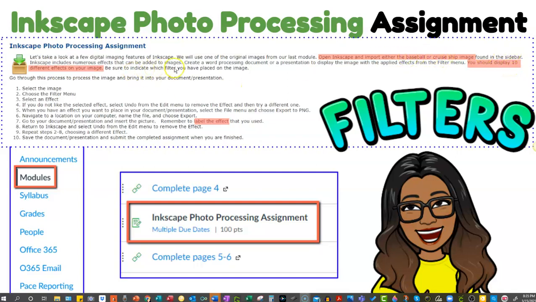Okay, so what you're going to do is you're going to create either a word processing document or a presentation document. So that means Microsoft Word, or you can use PowerPoint or something equivalent to create your presentation. So again, you're going to use one of the 2 photos, but you have to use 10 filters on each one of the images. So that's going to be 10 different filters, and the steps below just lets you know how to get to those filters within Inkscape.